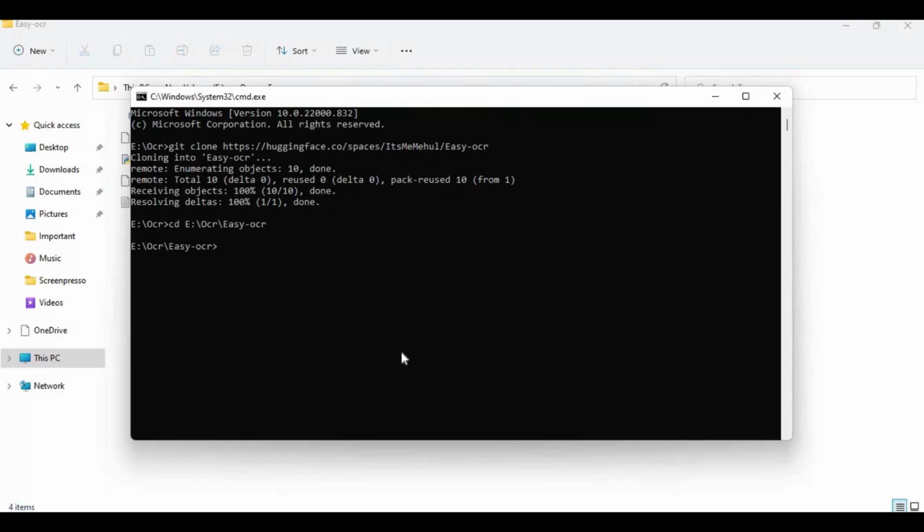Now create a venv using Python 3.10. Activate the venv with the activation code.